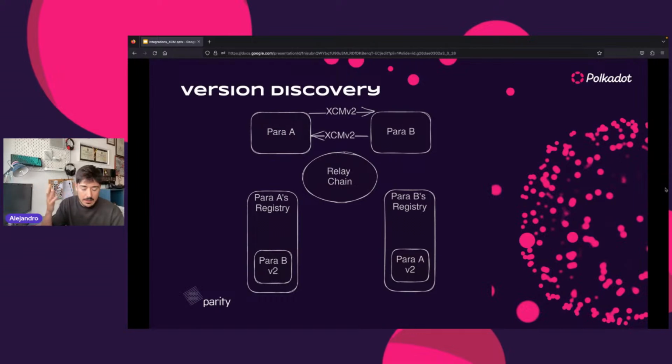Well, not that long ago, it has been quite some time in blockchain space-time, XCMV3 was deployed in Polkadot, right? And some parachains started upgrading. So this also includes some complexity for the teams.